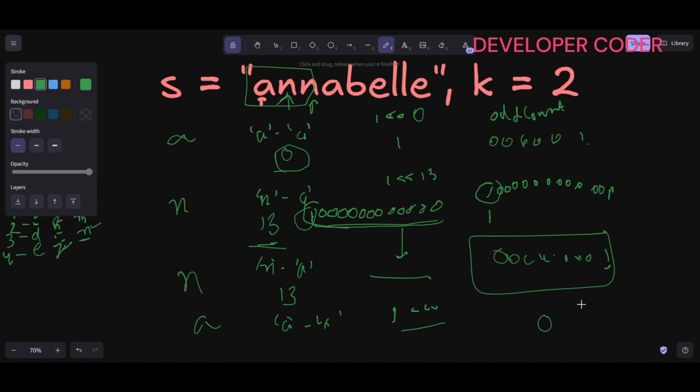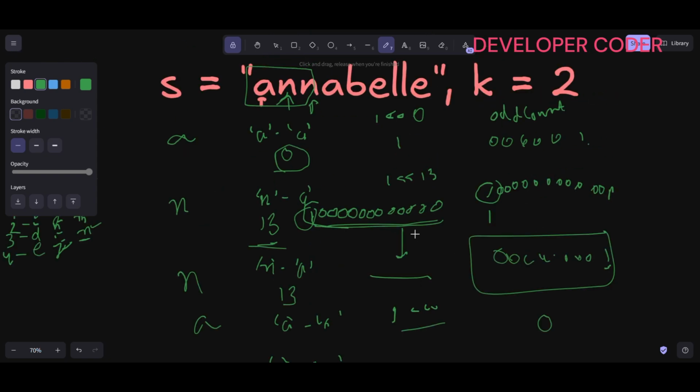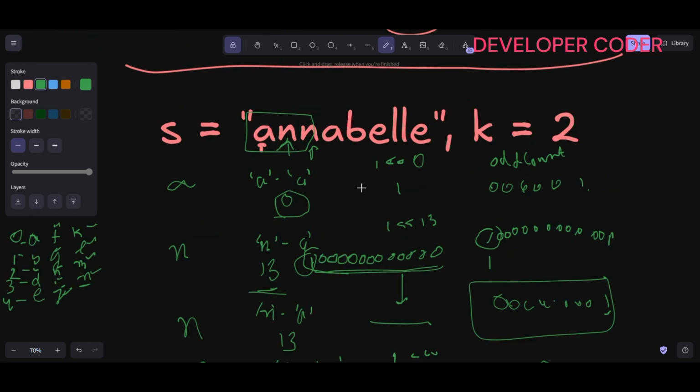Then we have B. So B minus A, if I do, I will get just 1. Then we have to left shift 1 how many times? One time. So here I will get something like 0, 0, 0, 1, 0. This is what I'm going to get, right? And if I do the XOR of 0 and this 1, 0, all values are 0 here, so I will get something like this: 0, 0, 0, 1, 0.